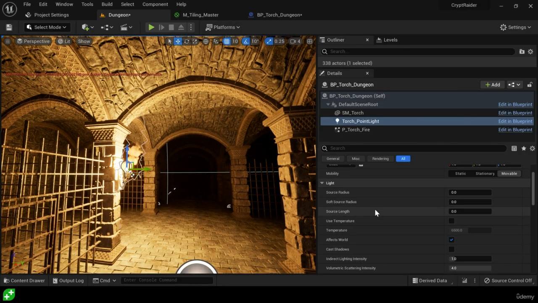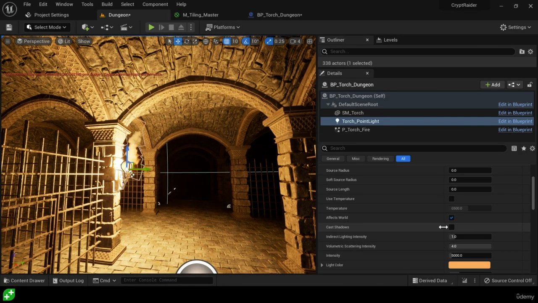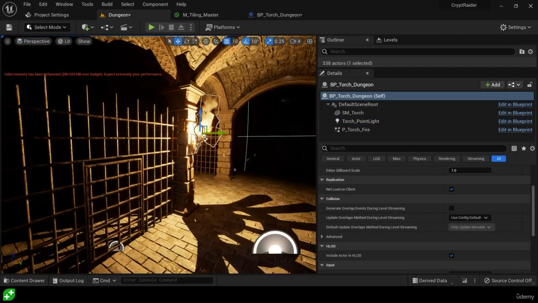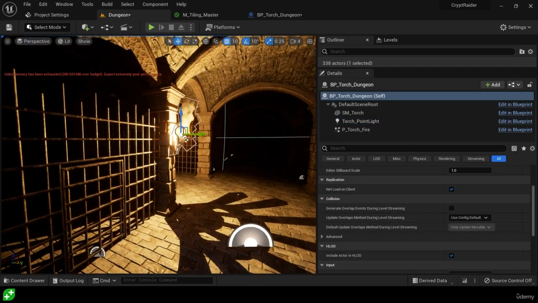If we go down into the properties, you can see there is a cast shadows property that's unchecked. Let's check that first. And there you go. We've now got some shadowing going on in our scene.